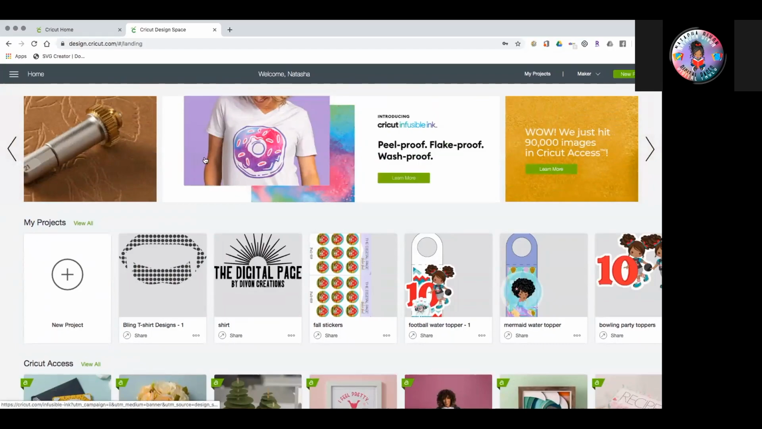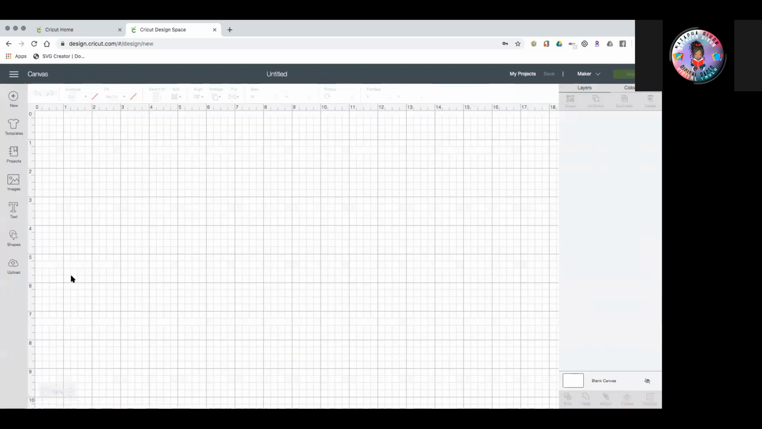And a way to start your first project is by selecting New Project. We're going to select the plus. And here is where you will create everything. It's what we call the canvas. This is where everything takes place. So at this point, I'm going to assume that you've already taken the machine out of the box. You've plugged it in. And now you have already downloaded Cricut to your computer. And you're ready to make your first design.